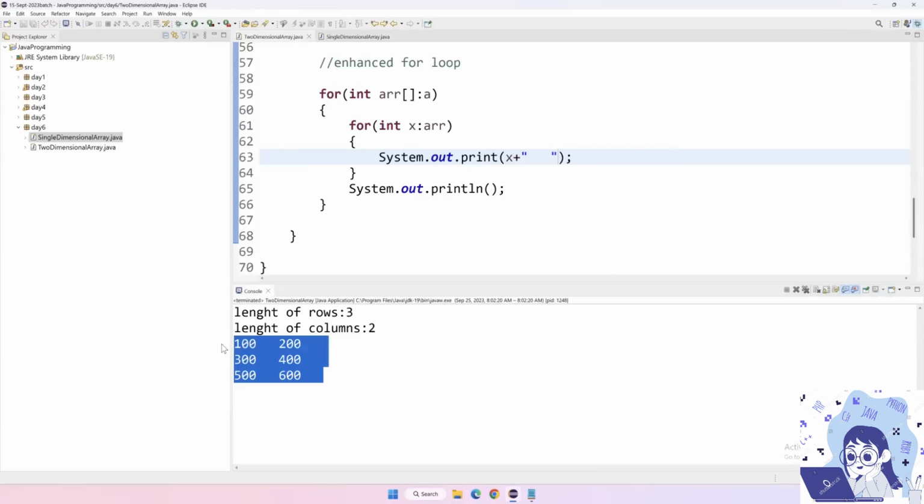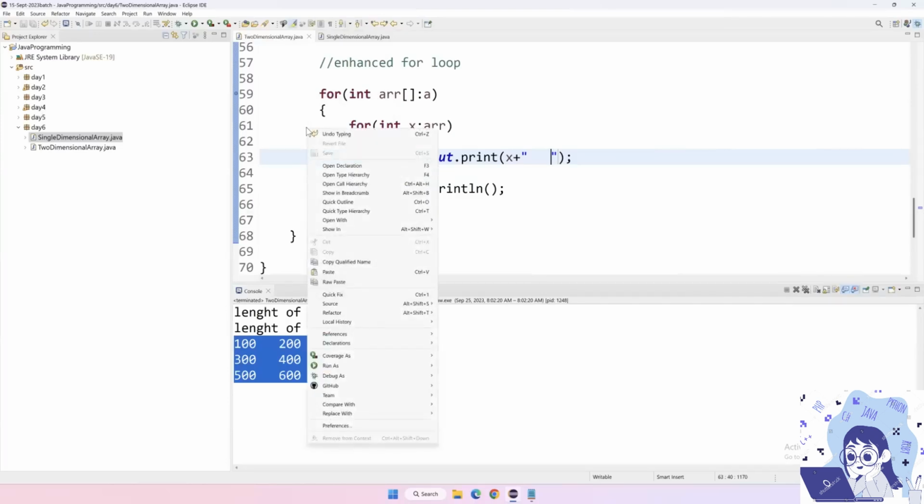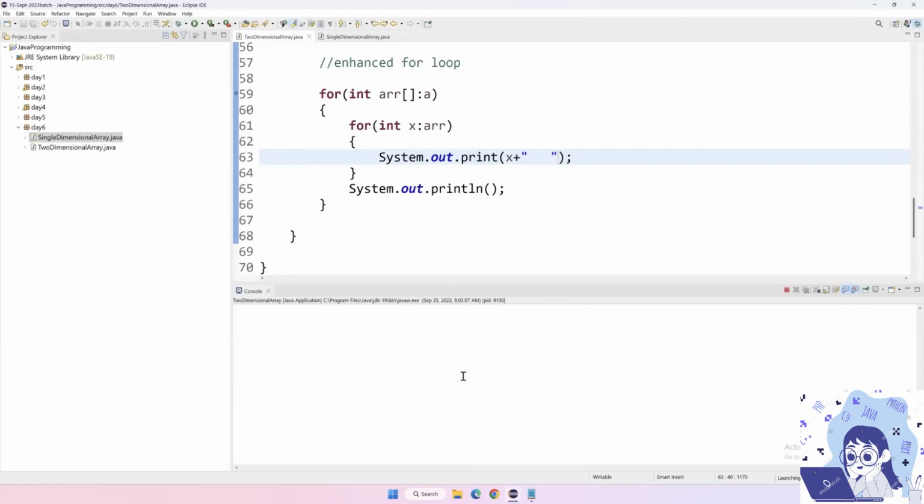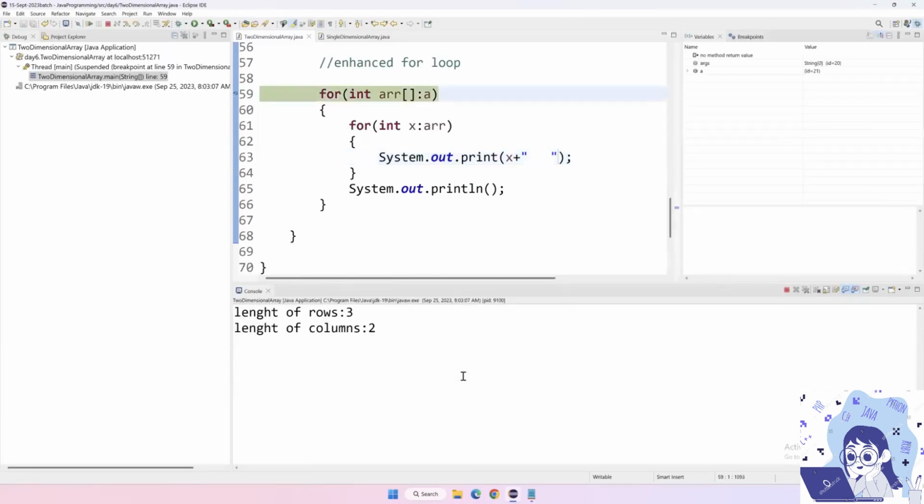Yeah, so you can enable the debug point and check how exactly the statements are executing. Let me put a debug point here, at line number 59, by toggling a breakpoint. Now let us execute this code in debug mode so that we can see how every line is going to execute. So we have to choose Debug As Java Application. Wherever you put the debug point, it stops there.